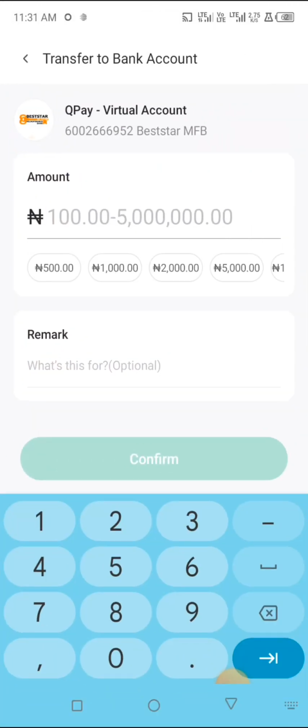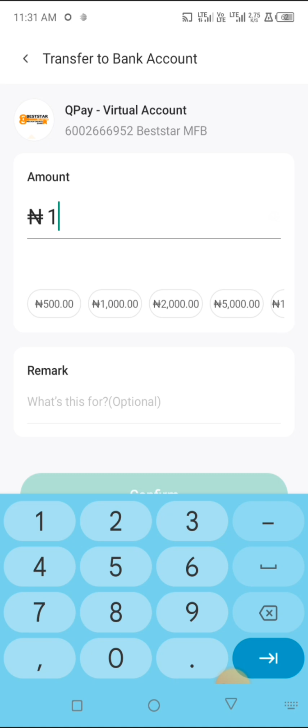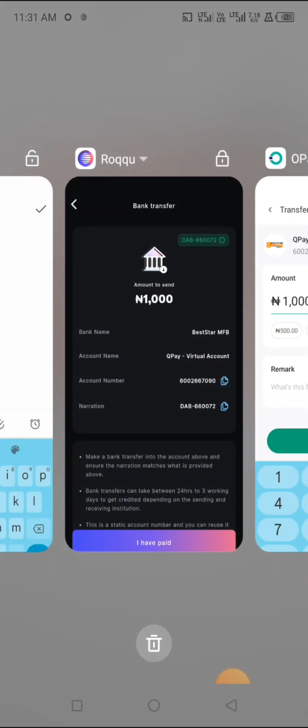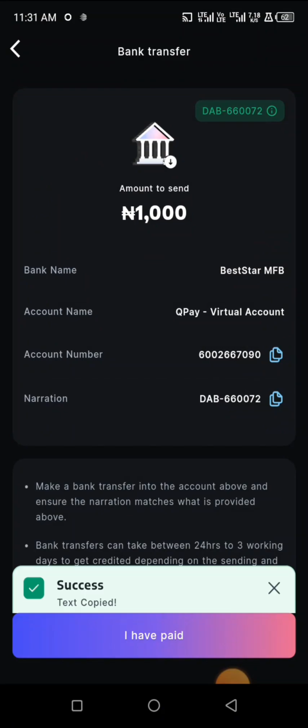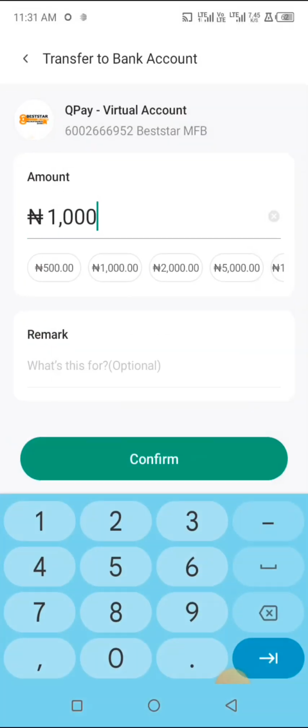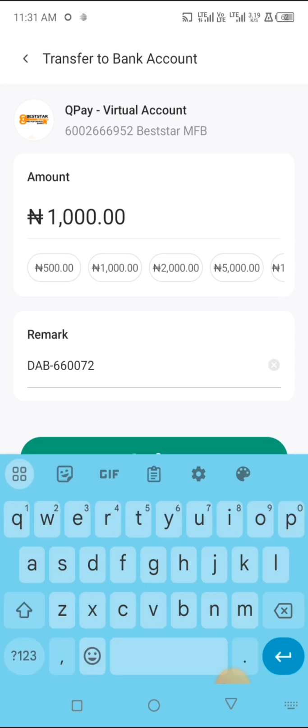Then I enter the same amount I entered on Roqqu. Now for the remark below here, this is where you put your narration, so copy the narration again. Sometimes I copy it in case the app closes, that's why I copy the narration outside. So I just come here and paste it, and we are good to go.